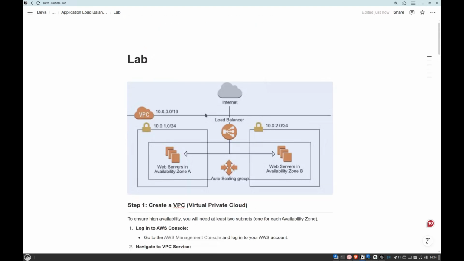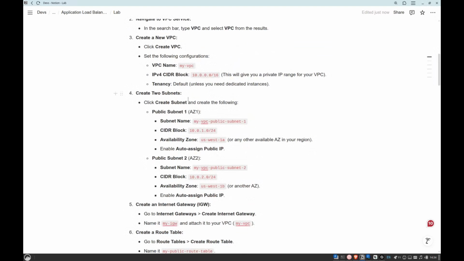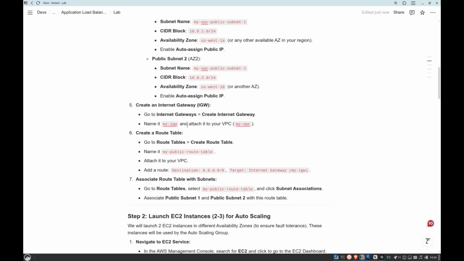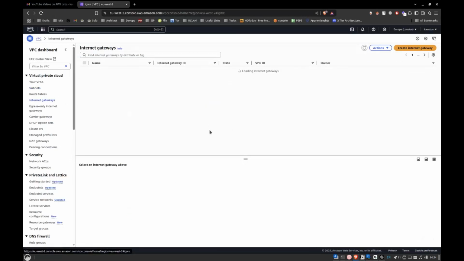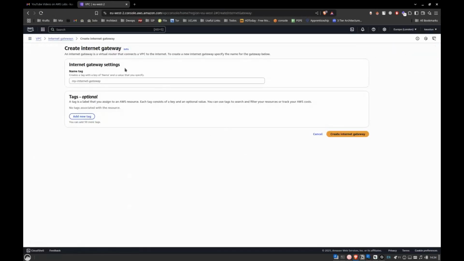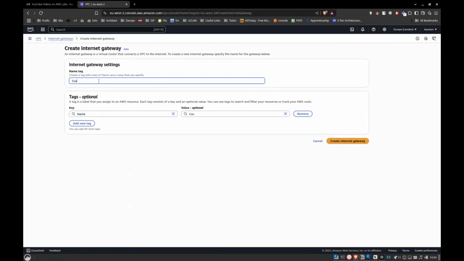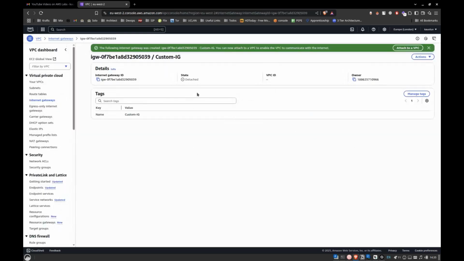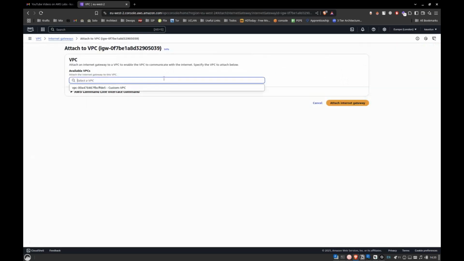We created the network, we created the subnets. The next thing is we're gonna create an internet gateway. So internet gateway is a router. Let's create it to access the internet. I'm gonna say custom internet gateway. We need to attach it to our own VPC. So action, attach to VPC, custom VPC, attach the internet gateway.